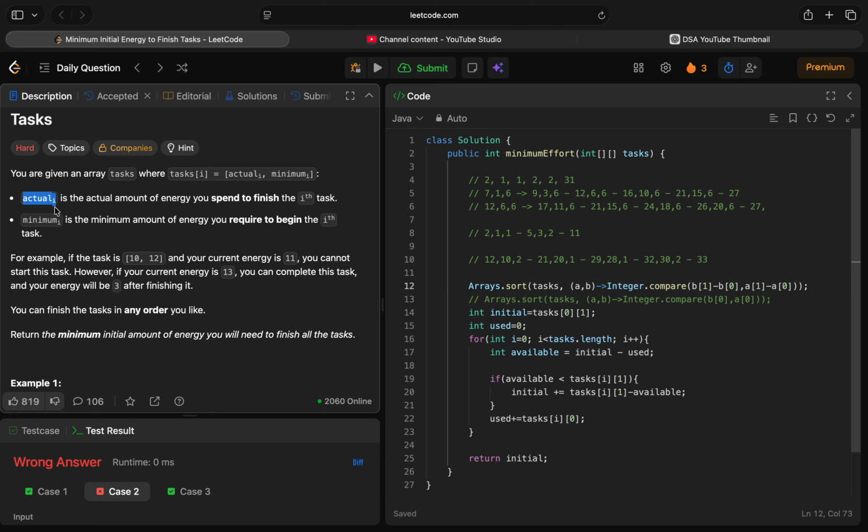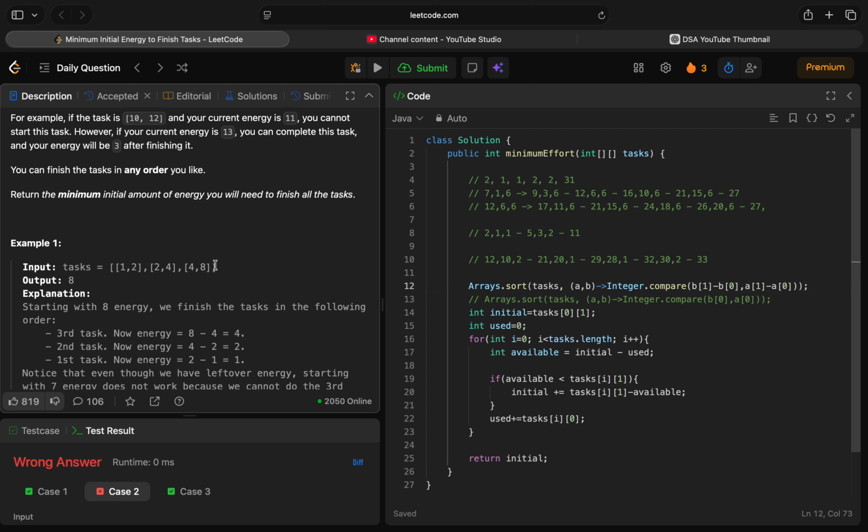Basically, we have to get the minimum energy initially required to solve all the tasks. Let's say here the total sum of the energies needed is 4 plus 2 plus 1, which is 7. But we need to give out the minimum energy that we have to start with, because as you can see, 8 is required for us to start this task even. So that is the least energy that we have to start with, since this task cannot be started if we have less than 8 energy initially.